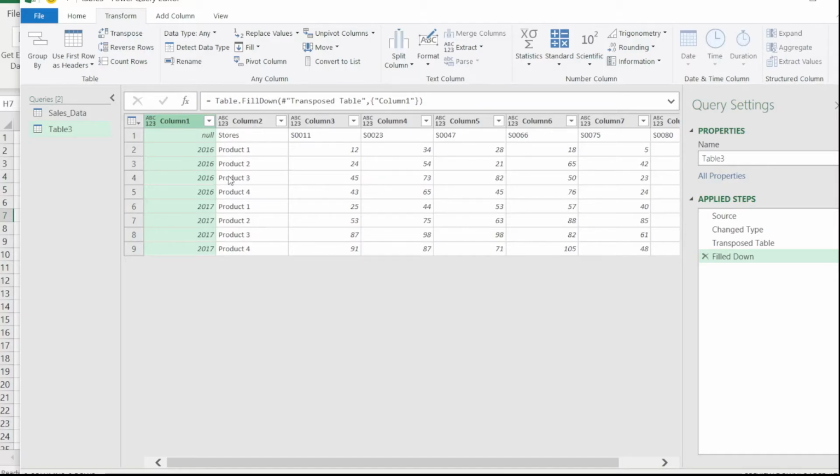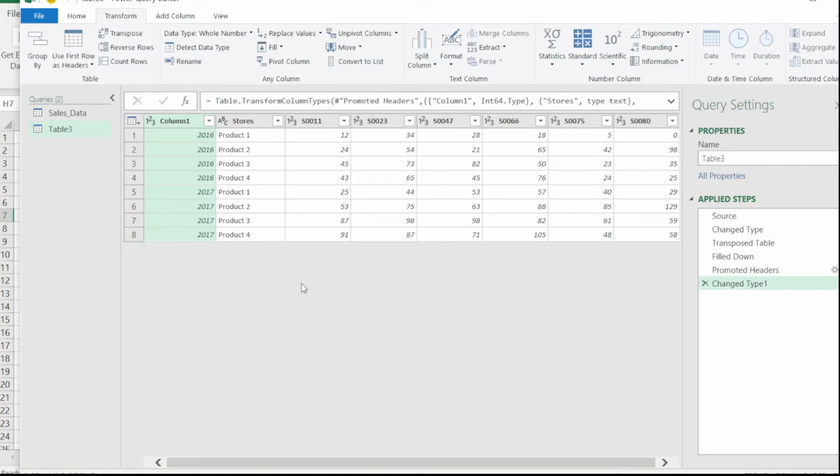Now in the second step, with the transpose done, we have this header ready. Now we have just one header. So as a next step, we'll promote this as the header. There is an option under Transform, Use First Row as Headers, so that we can use it. Okay, so now we have the first row as header, and this is the right time for us to unpivot this data. Now we can easily unpivot this data.